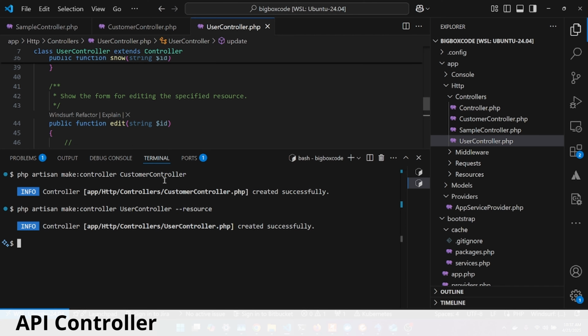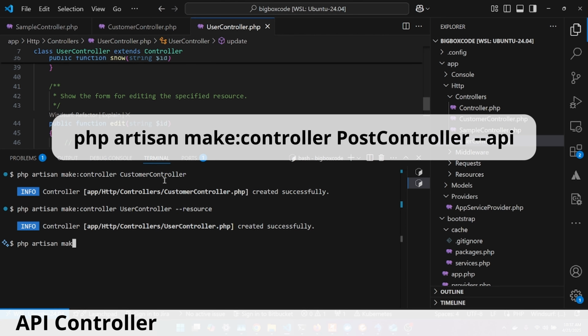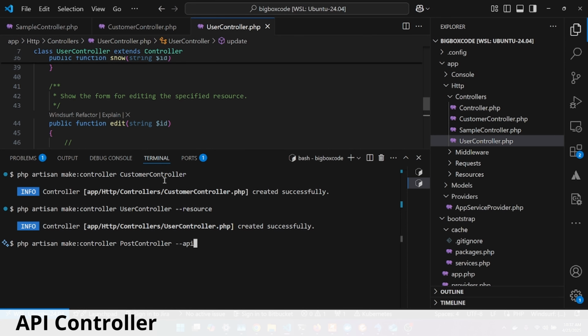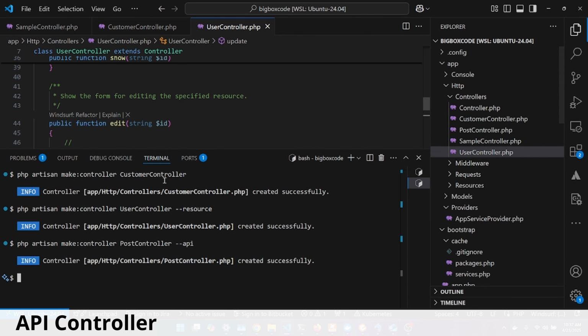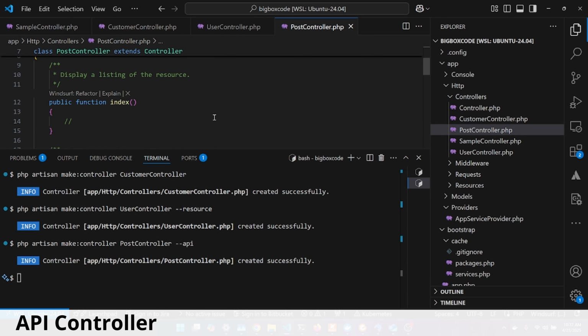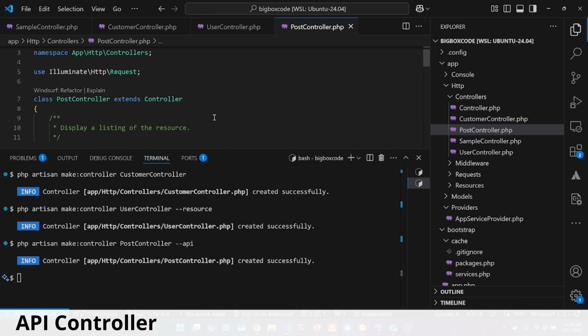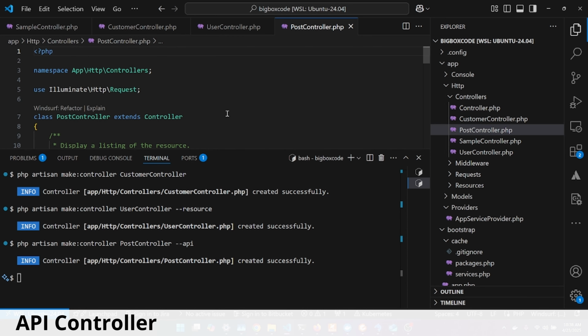Use artisan command, php artisan make:controller, then controller name, then --api. Here we are creating an API controller named PostController. This creates a file named PostController inside the app, Http, Controllers directory. But then the web controllers and API controllers are mixed together. We should separate these two types of controllers and keep the API controllers in a separate namespace.